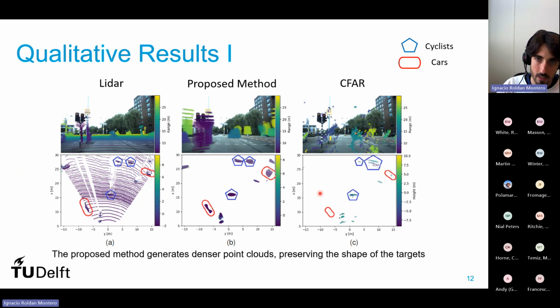And on the right, you can see the output of the best CFAR I could get. If you look at the top view, you can still see the detections. So the CFAR is doing the job, it is detecting all the objects. But when you look at the projection on the image, you can see that it has much more noise and many more false alarms, right? So this is just to give an example.